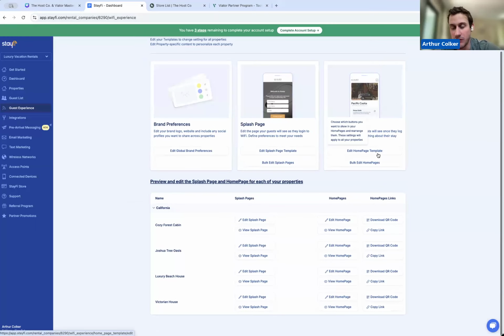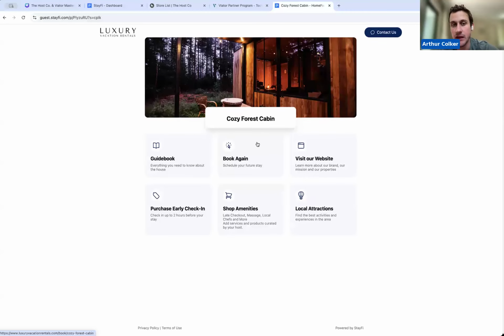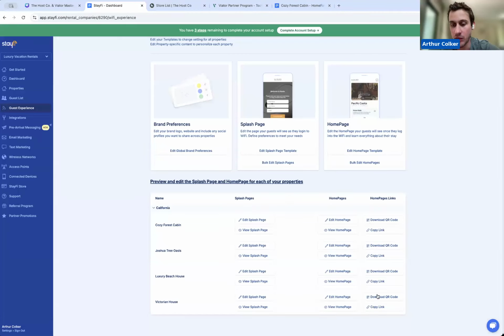Now, this homepage obviously can be very valuable, and you may want to share the homepage with guests outside of the Wi-Fi login experience. So if you go down here, for each property I have copy link and copy QR code or download QR code. This link will take me to the homepage for that property. And this link can be accessed anywhere you want. So you can send this to guests in your PMS messaging. You can send guests an email, and in StayFi, we automate some of this, so I can show you that as well. But this link will always take you to the homepage for that property.